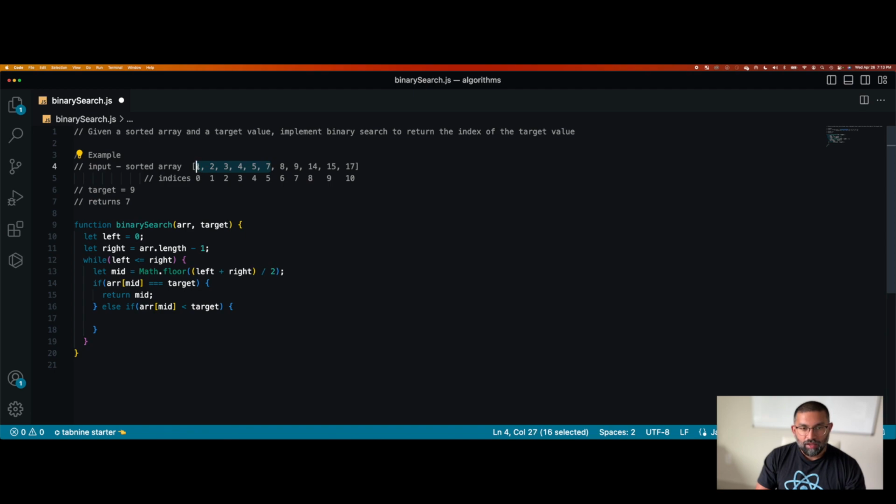So how do we do that? We move the left pointer to the right of the midpoint. So then the right pointer would still be here, and we've eliminated this half. And we move it to the right of the midpoint because we've already checked the midpoint in this block here. So all we have to do here is do left equals mid plus 1.